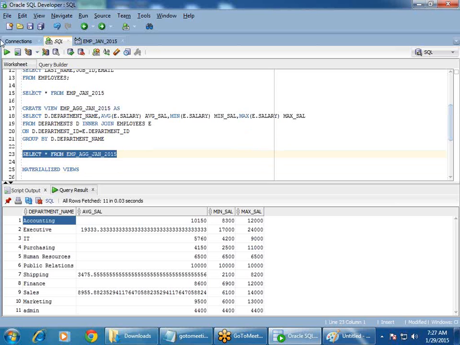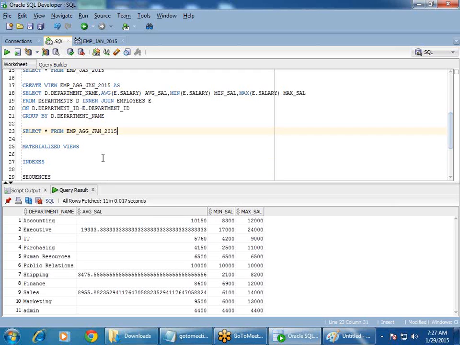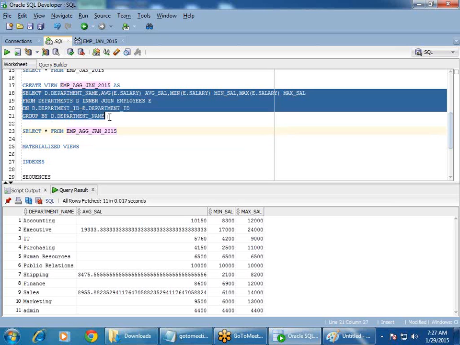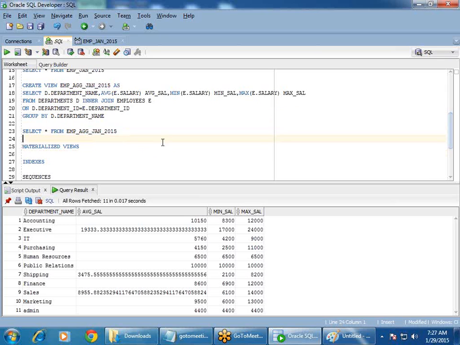So when you execute select star from this view, it is internally reading the data from your employee table and the department table. Whenever I query, since it is a view, it will go and look at what query is associated with this view, and that query will be executed in your database and the data will be returned back. If it is a table, it will directly retrieve the data.